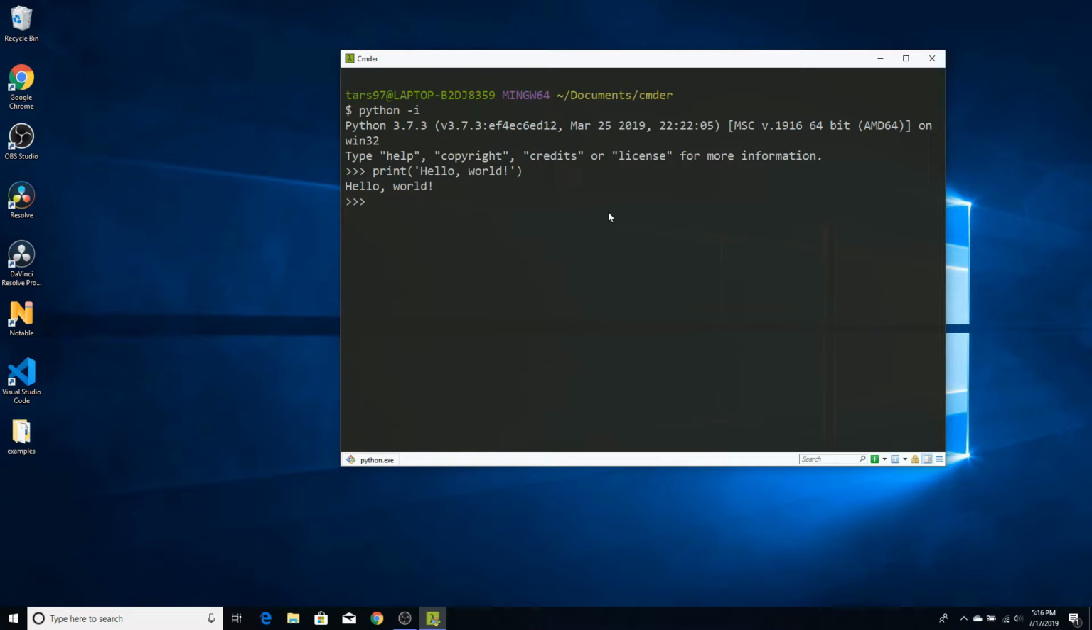Python's print statement, though, will also handle printing out numbers. To show that, I'm just going to have it print out a very simple number, print, and then open parenthesis, and I'm going to just do the number 42. And I'm going to close that, press enter, and you can see it handled printing out 42 just fine.